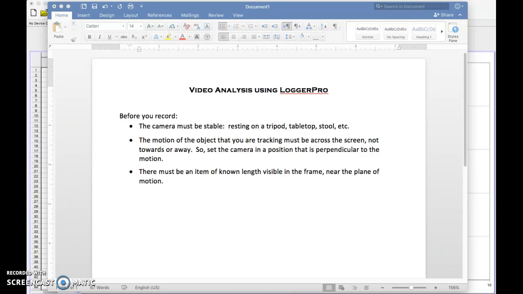The next step will be to transfer your video to your computer. You don't want to insert it directly from your phone or camera because then the file will no longer be in the same location as a LoggerPro file. If you save it, you will not be able to go back and edit it. So make sure you transfer it, say, to your desktop or a folder where you keep all your physics work.